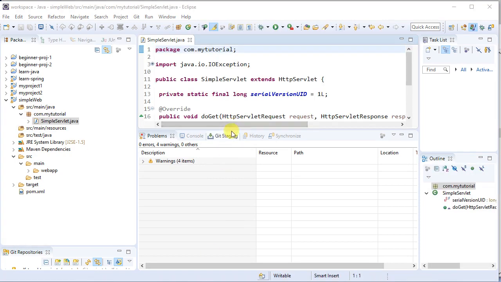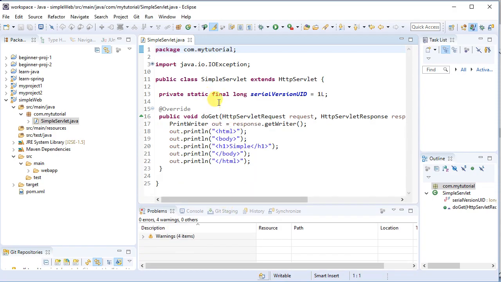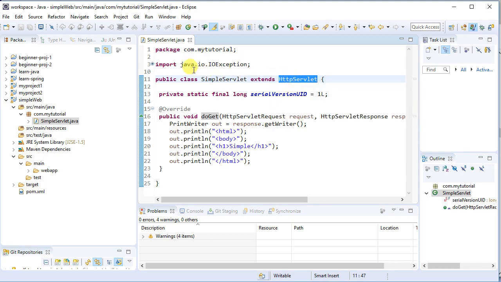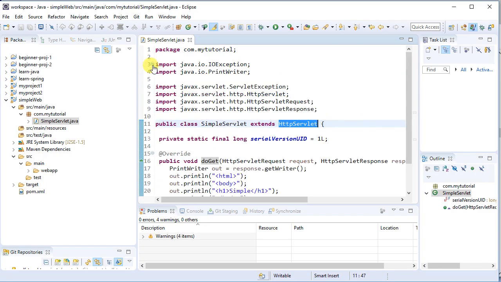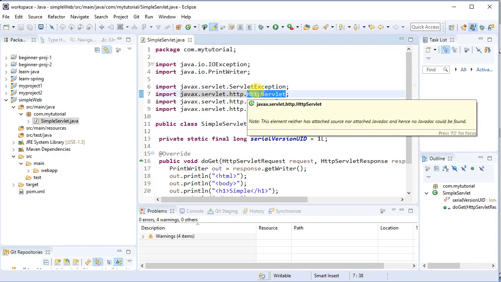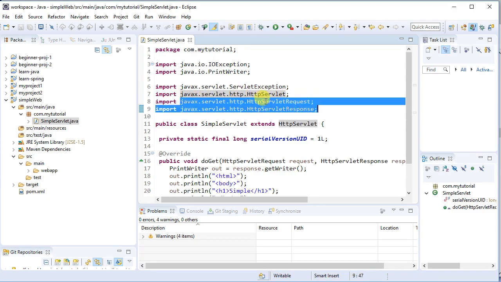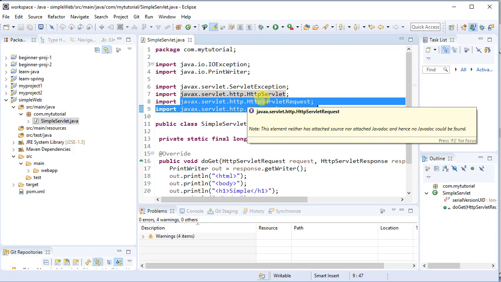So we've got a simple servlet that extends the HttpServlet. So this is a servlet API. This is coming from the javax folder that we imported, the API. We need the API, and all these are coming from that servlet API we just imported via the pom.xml file.